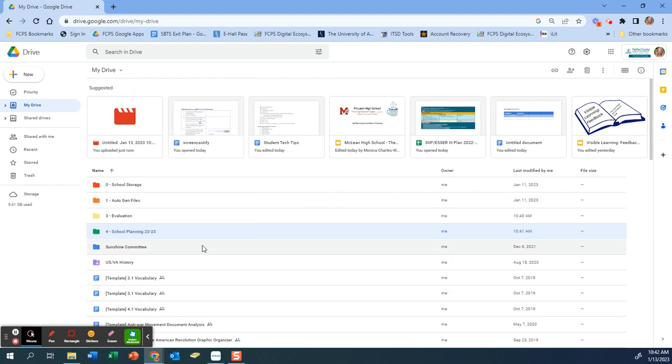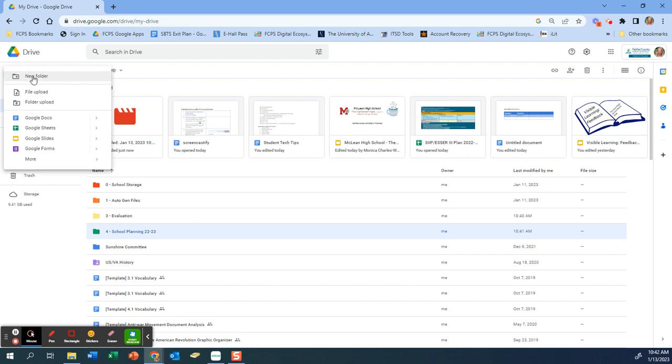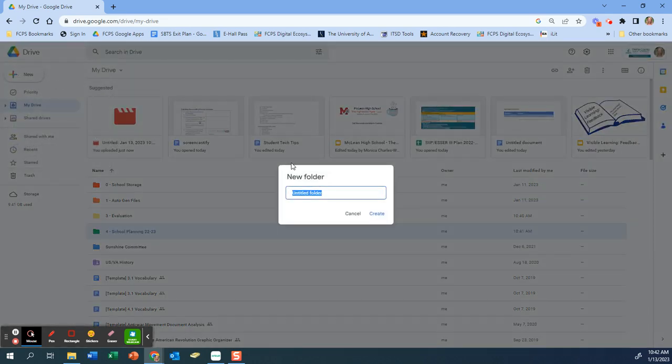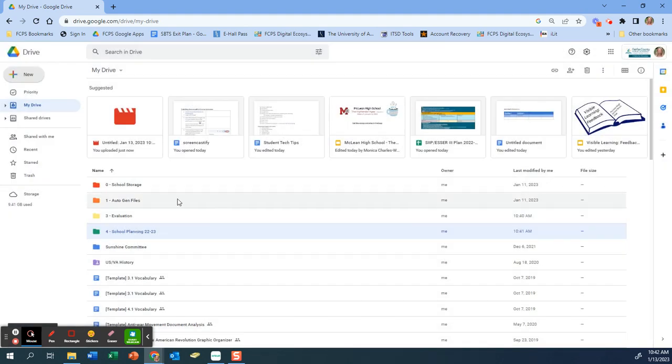Now, hypothetically speaking, if I were a student at McLean High School, I might choose to create 4 core folders in my drive. To do that, I'll come up here and click on New, and I will add New Folder. The first folder I will create would likely be called Freshman Year. Because this is going to be at the top, I will go ahead and put a 0 in front of that name so that it sorts accordingly.